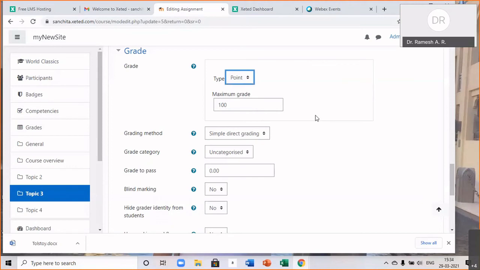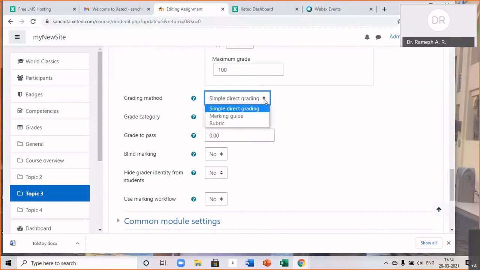The maximum mark for this assignment you can set. And there are several grading methods. I'm not aware of all these terms. If you click on this symbol, direct grading, you can see several options here. Maybe education teachers might know all these types of grading. Here there is a rubric option. Now the grade category we haven't set, so nothing will be there. Then the grade to pass: once you evaluate this assignment, you will be giving some scores, so students will know whether they passed or not. You can set a pass mark for this particular assignment. Out of 100, you have to get 40 marks. Like that, you can set.